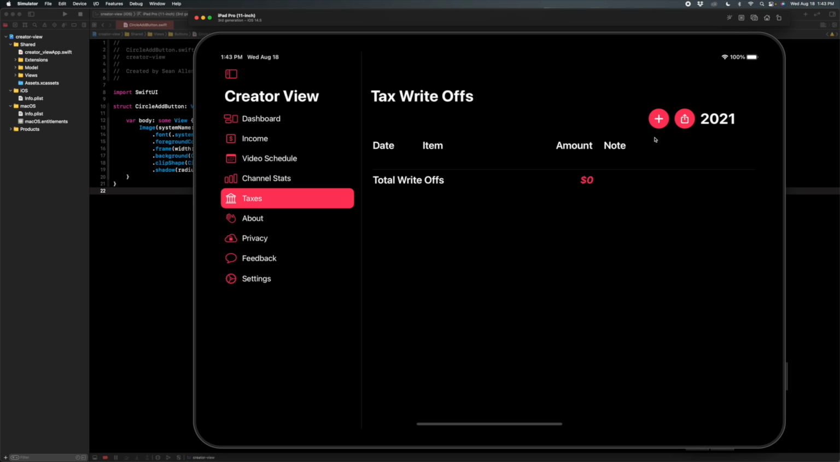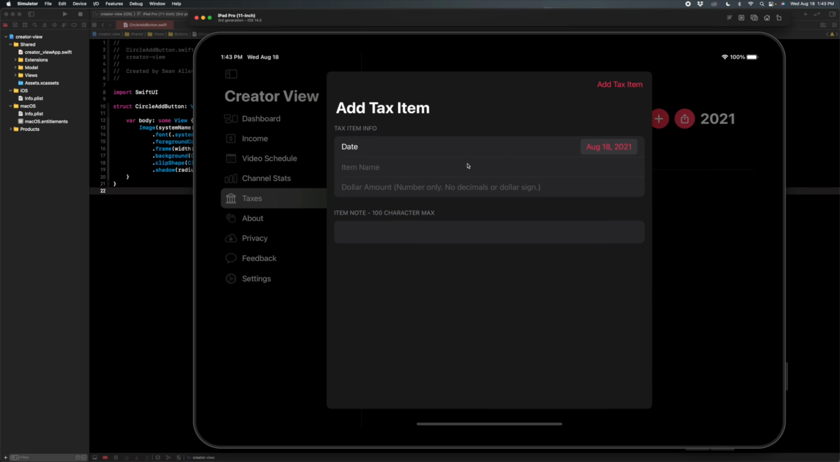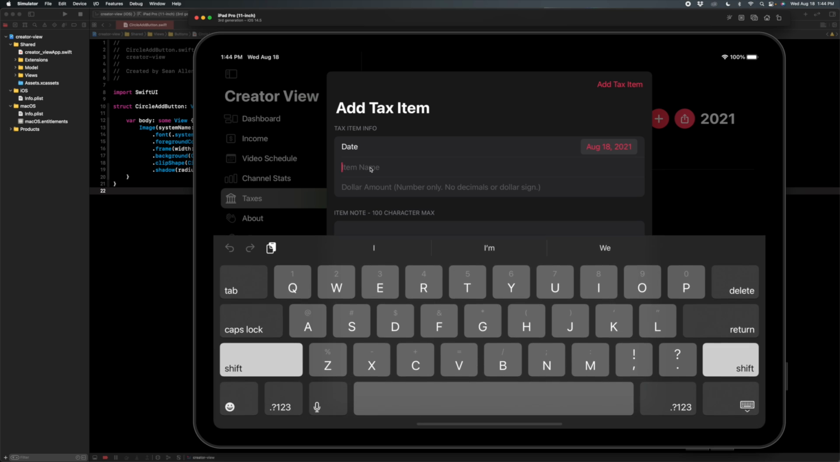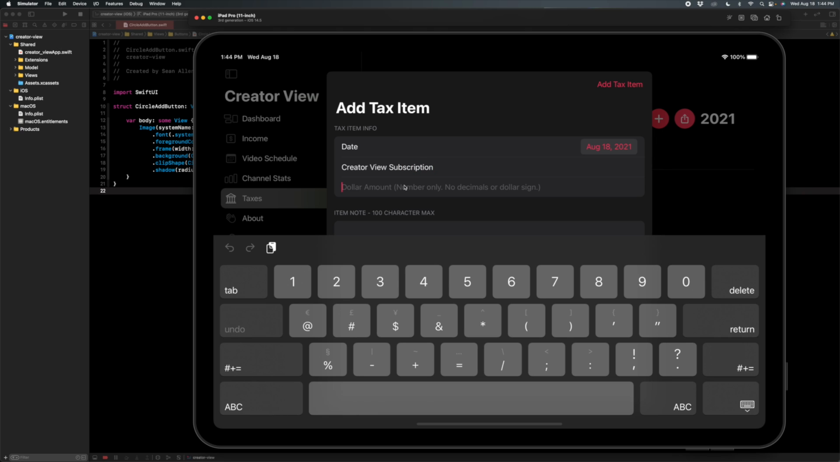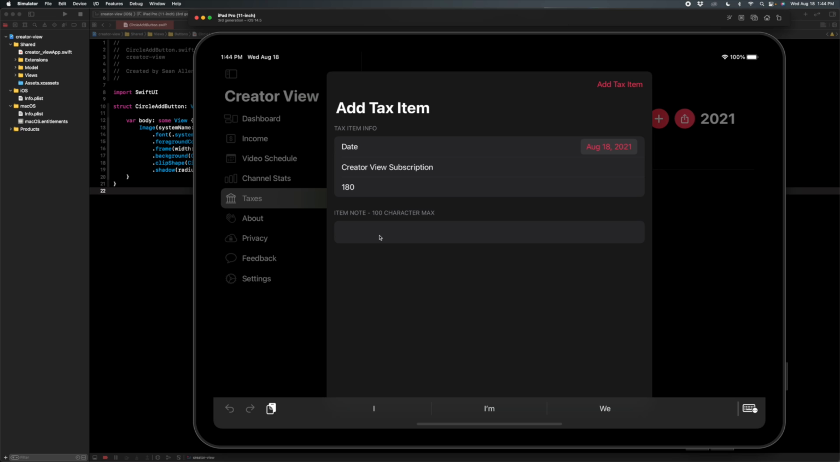Taxes. Here, I don't have a good empty state for that, but you can see basically typical data entry stuff, right? I can do Creator View, I added a space to Creator View and I'm not used to it yet. Creator View subscription, right? Because that would be a tax write-off. The dollar amount will say 180 because I think I am going to offer an annual price to be less than the $20 a month. Maybe like $15 a month if you pay for the year in advance, that kind of stuff.